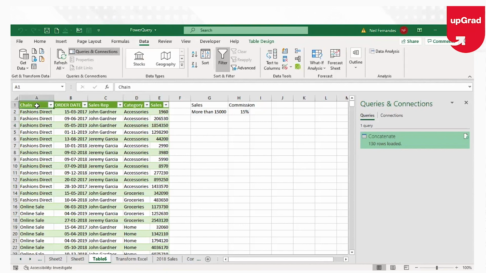If you look at the database, it has the chain from where the sale has been done, order date, sales representative, category, and the sales given to me. Now, I need to identify wherever the sale is more than 15,000, the commission has to be given to all the employees as 15% of the commission.